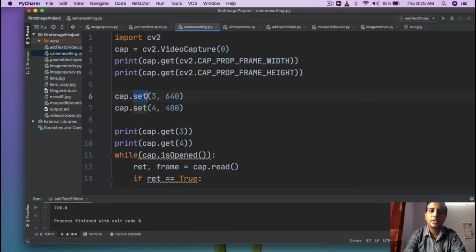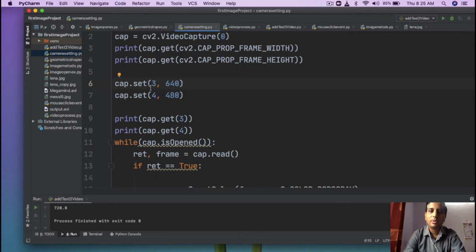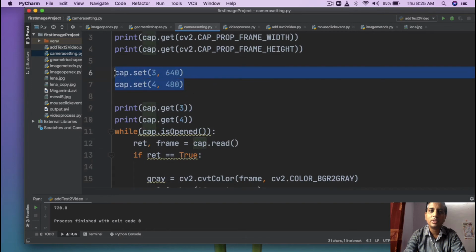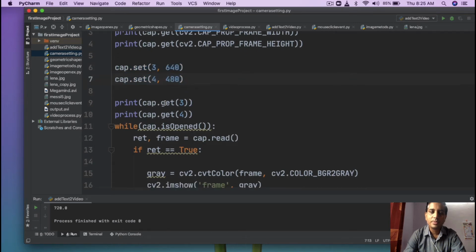and using the set function we can set particular properties. Like if the width and height is 1280 by 720, and suppose I want to set the width to 640 and the height to 480, then I can set that by using the set function. So cap.set will set that particular property. Which property you want to set, you just have to mention as the first argument, and what value you want to store inside it, you just have to place here.